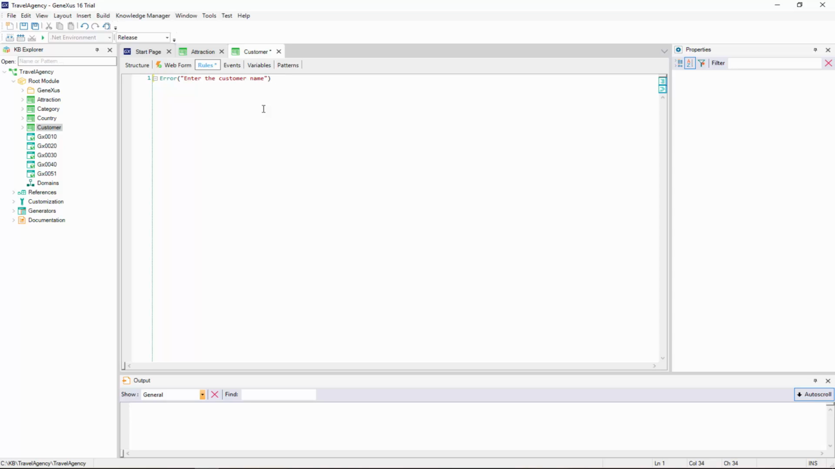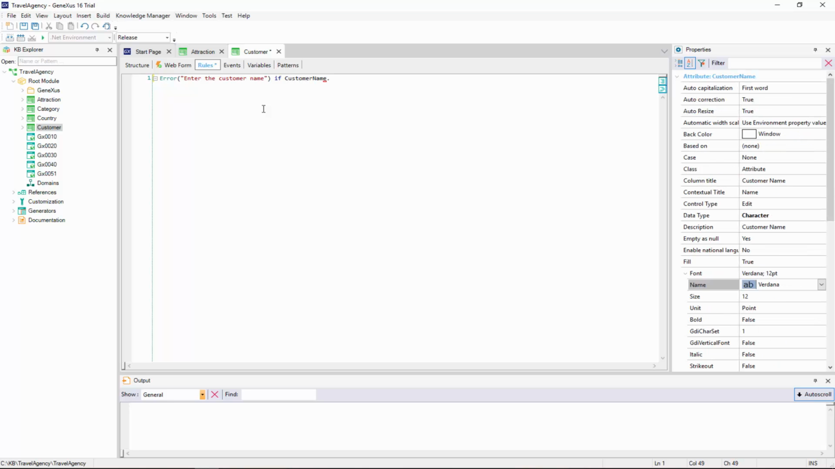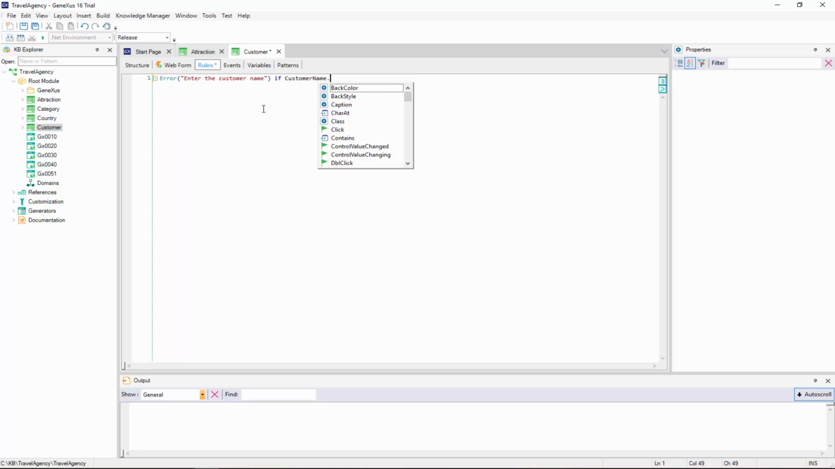So we write if customer name, period, and here we select is empty. All the rules we state must end with a semicolon, so we add it. We save, and we press F5 to see this rule at runtime.